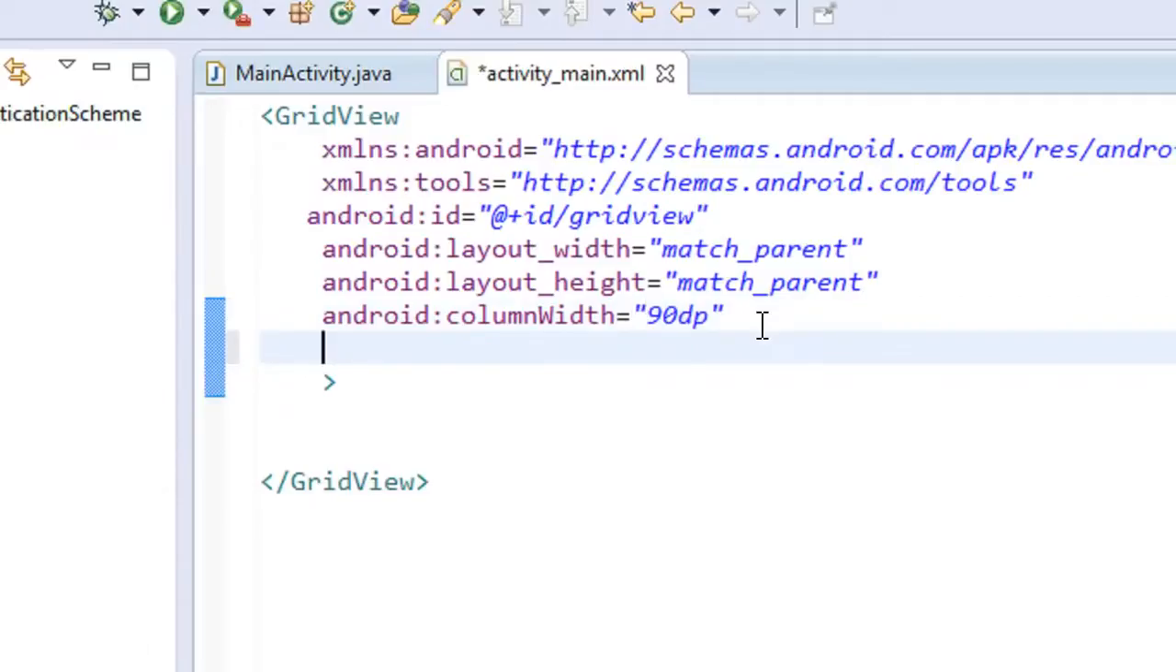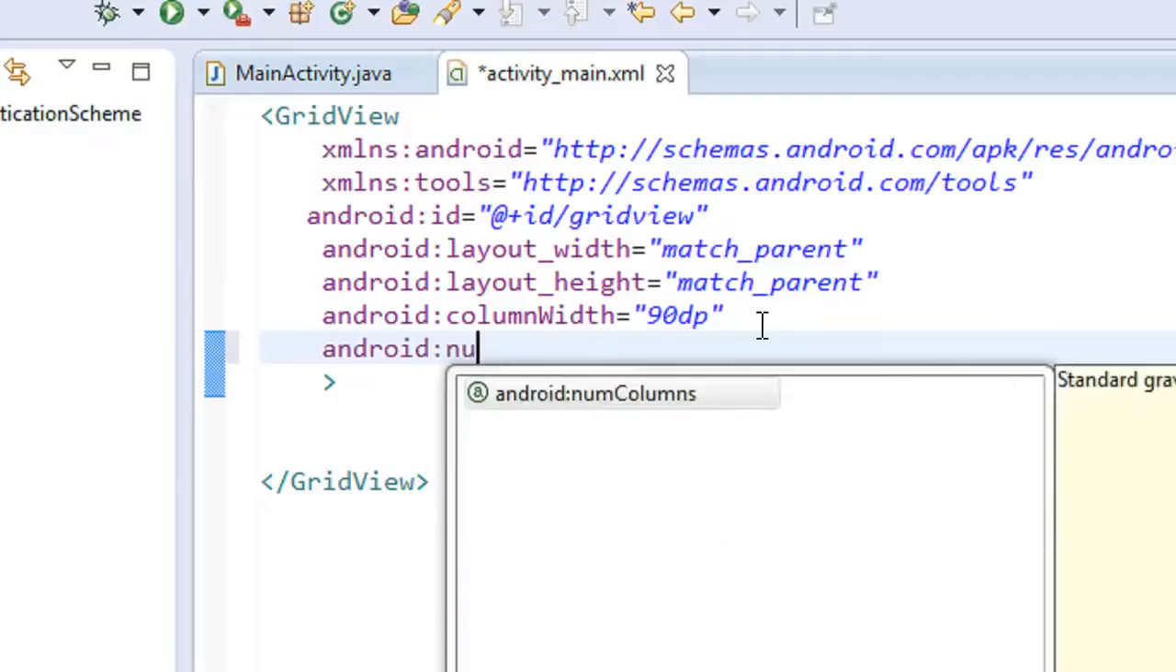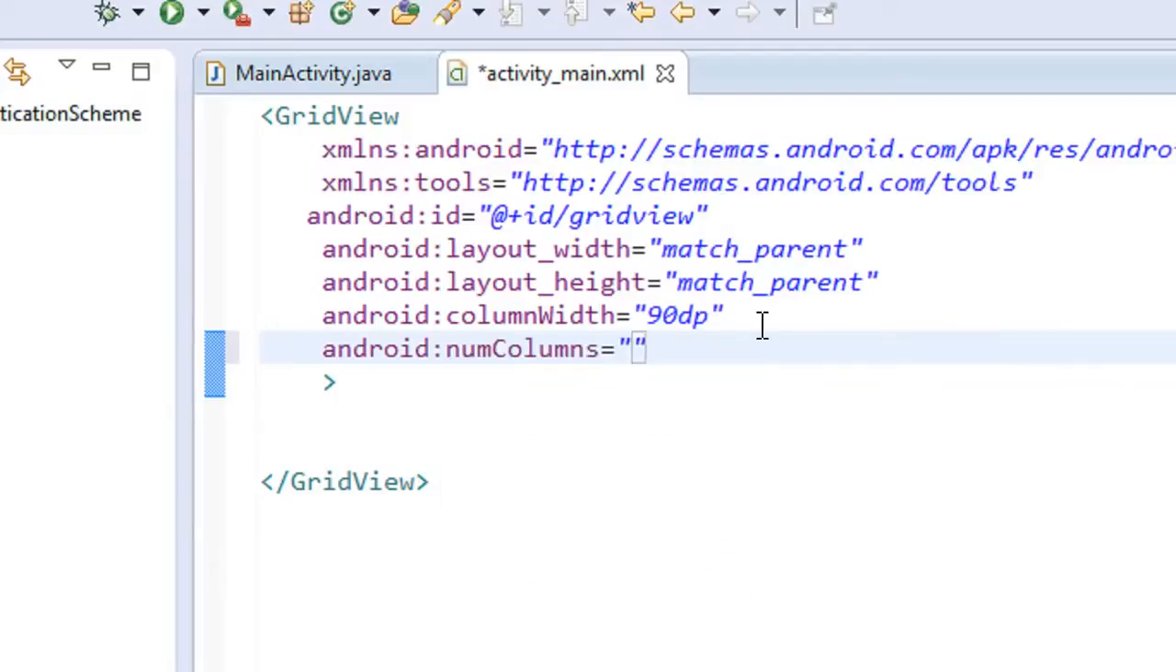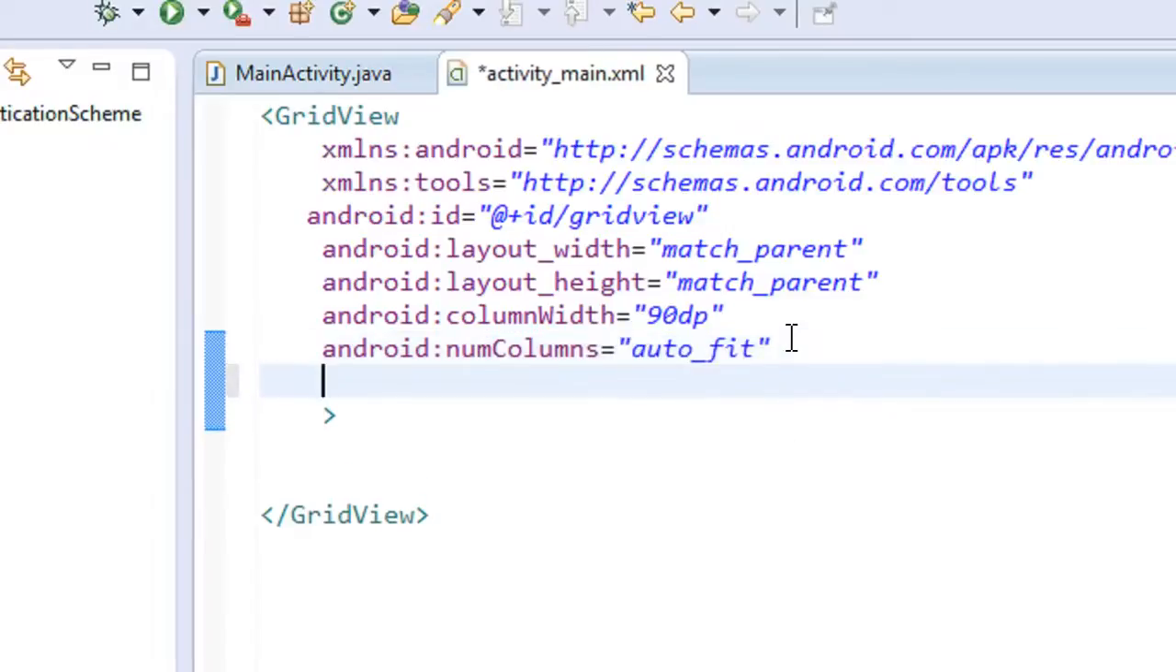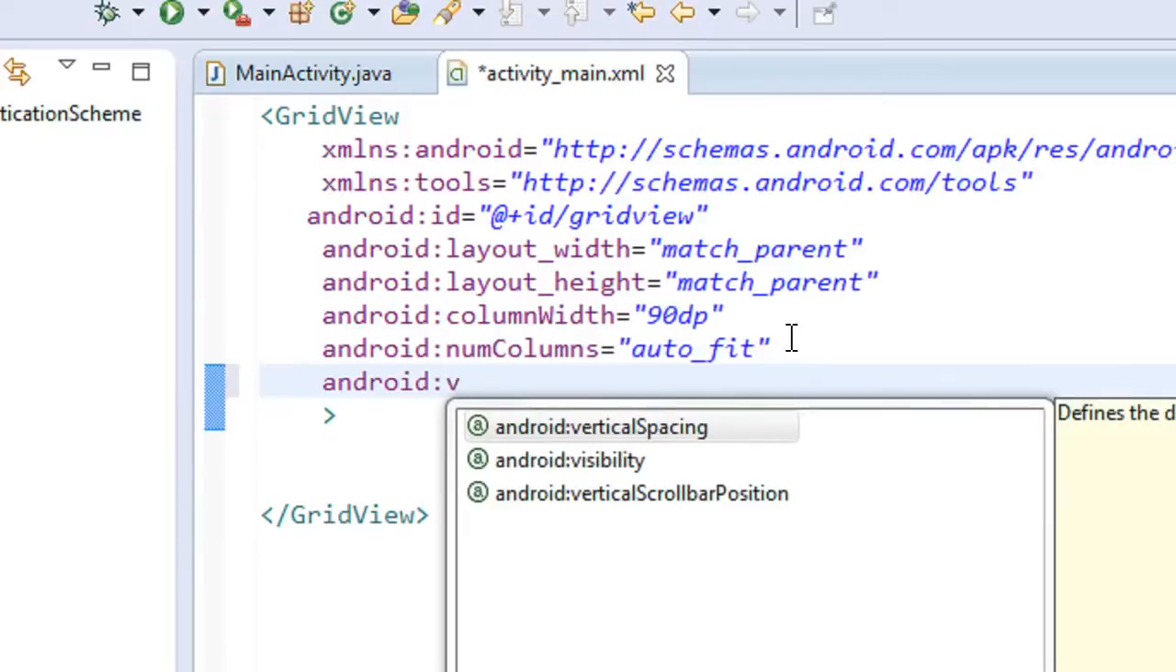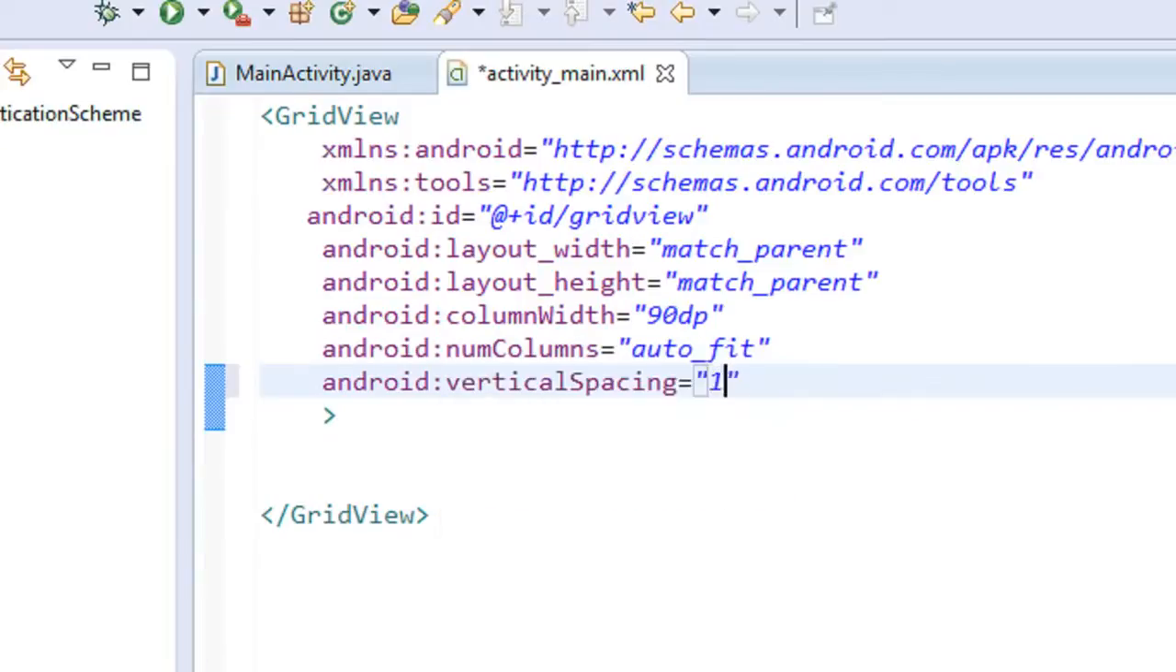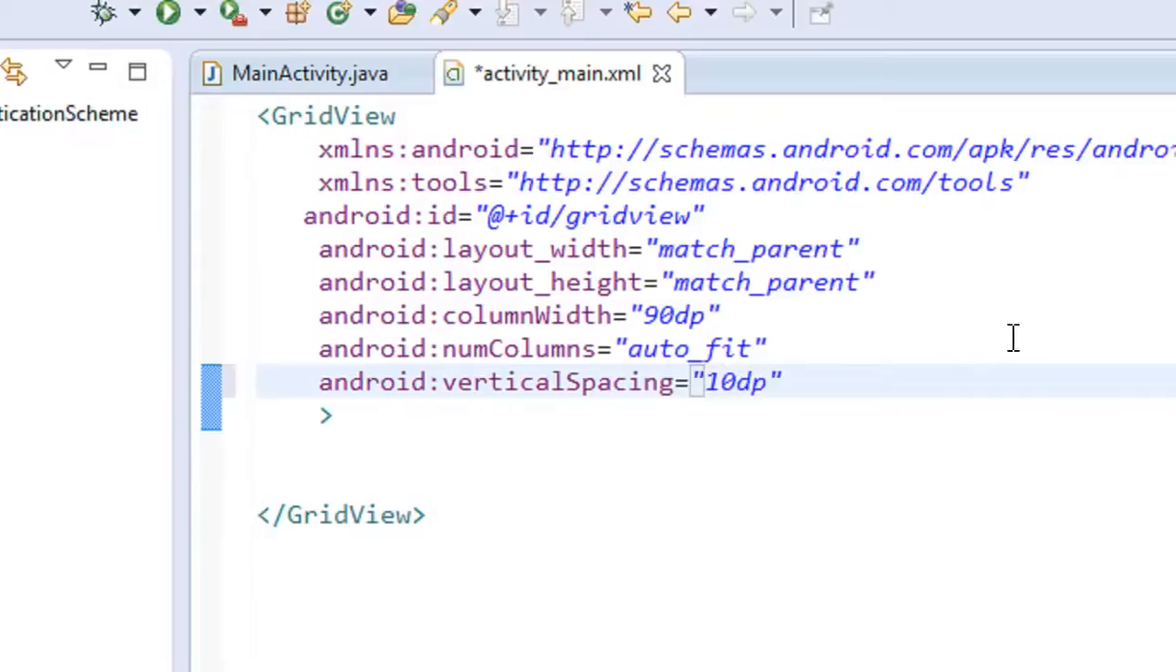Now we have to specify the number of columns available in this grid view. So android:numColumns, I specify it as auto_fit. Now we have to specify the vertical spacing for these columns. So android:verticalSpacing, I provide a vertical spacing of 10dp. So we get a 10dp space between two adjacent images.